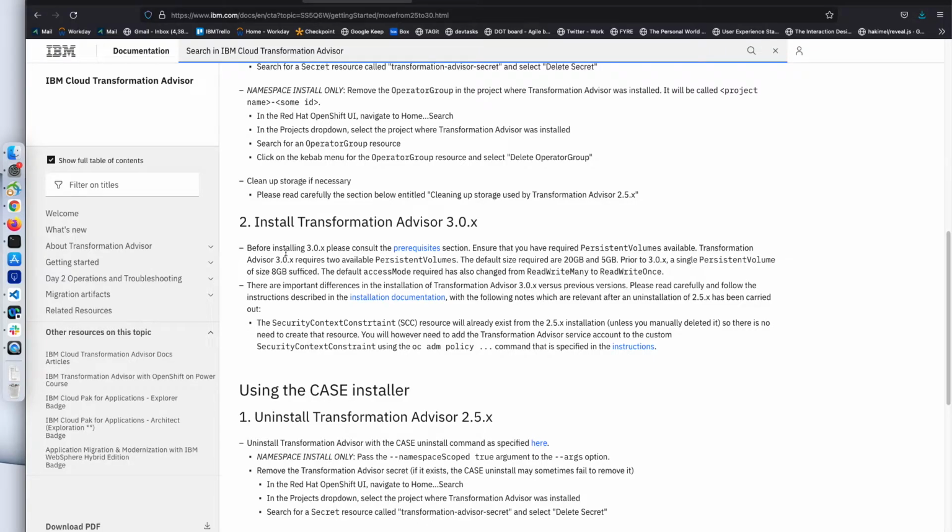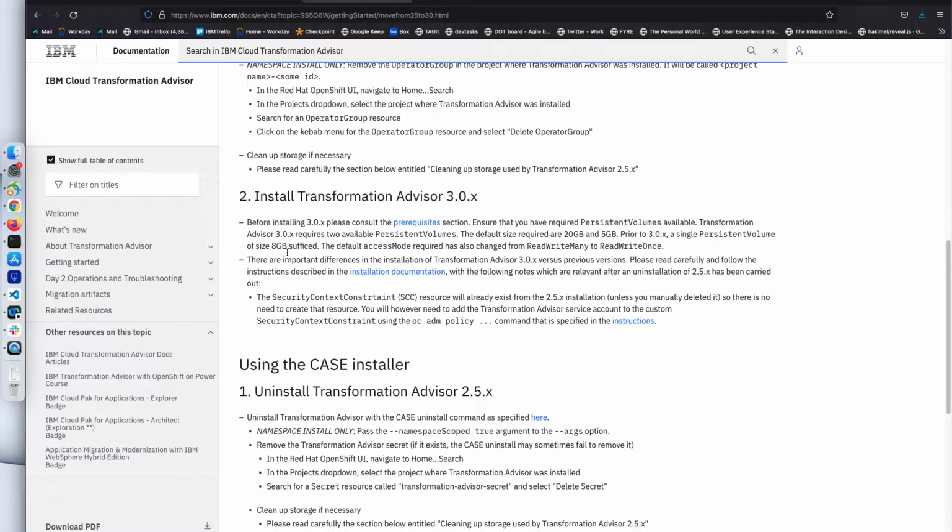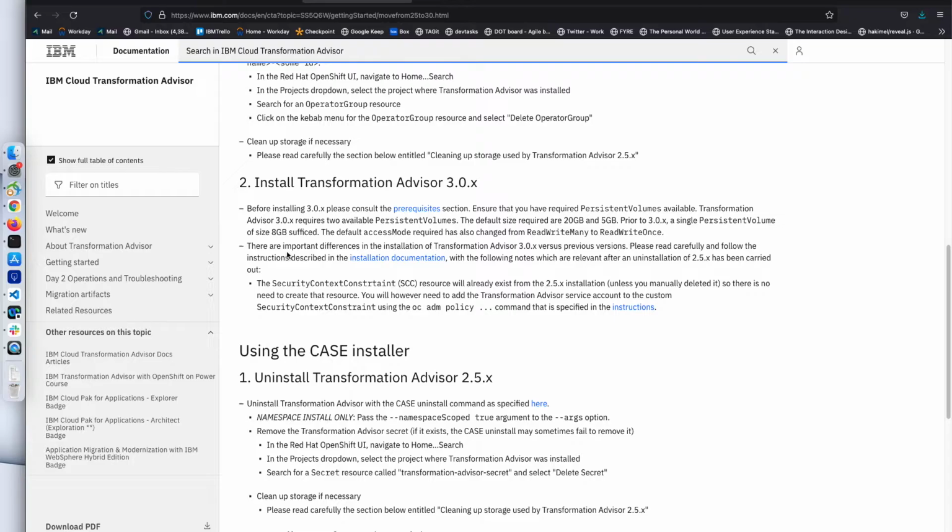There is one note about the custom security context constraint. There is a requirement to have a custom security context constraint for the Transformation Advisor instance, but that will already exist in our system from our 2.5 install, so there's no need to create that in this scenario. If you were installing your 3.0 into a different project than your 2.5 was installed, then you would need to create that.